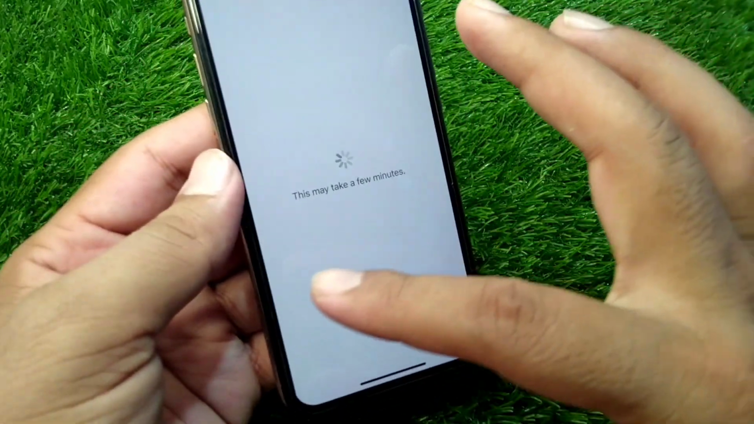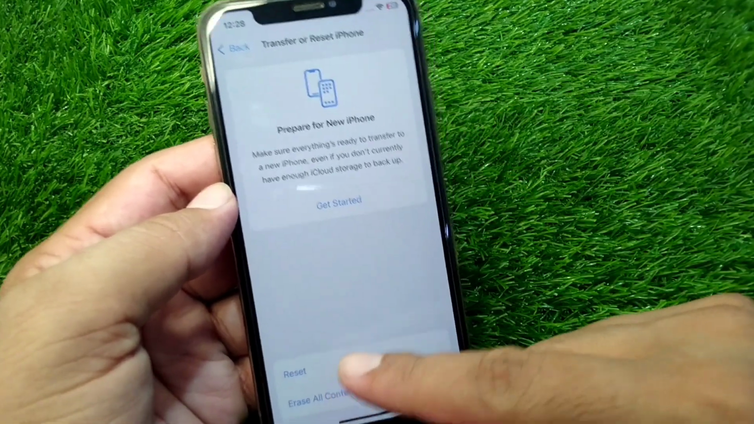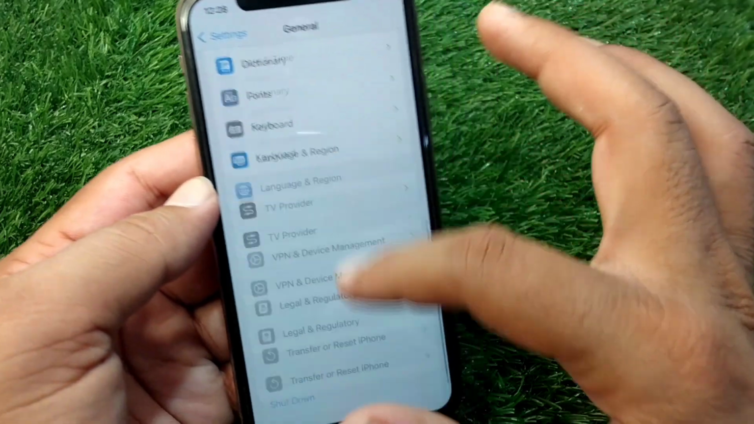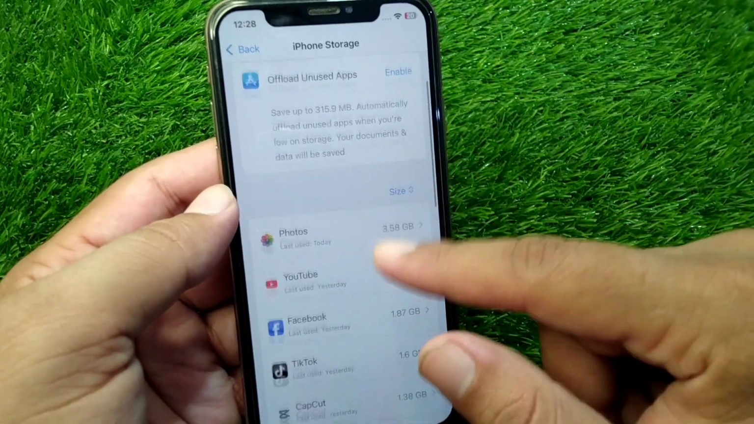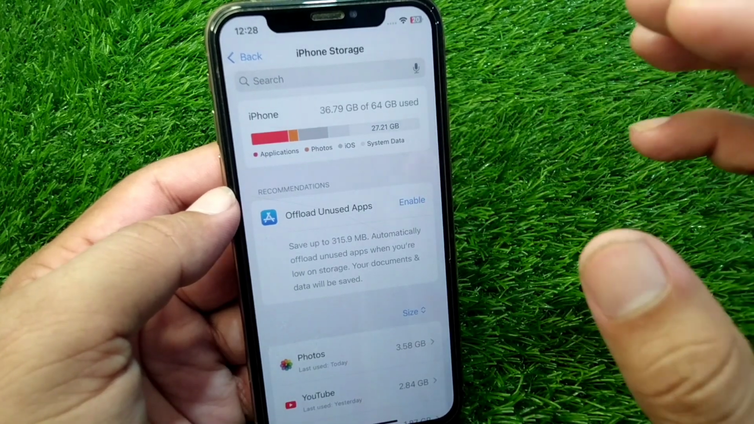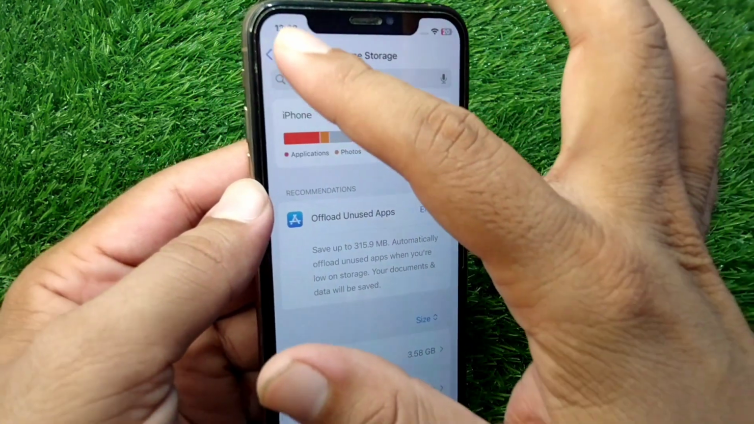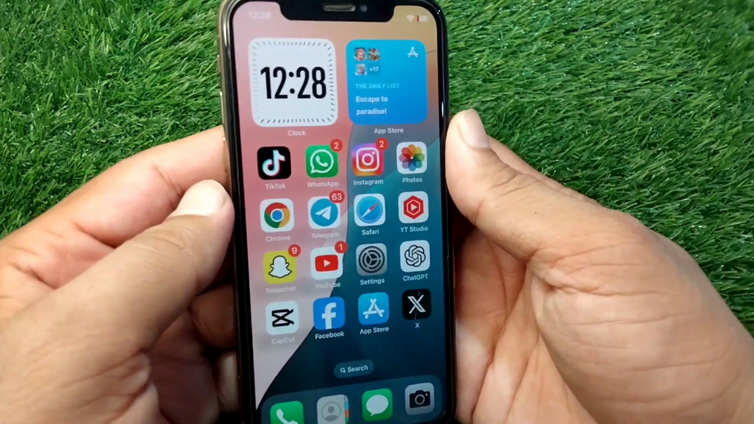Tap on Get Started and reset your network settings of your device for one time as well. So guys, simply reset network settings of your device and after this go back and now you have to open iPhone Storage and then make sure that there is enough space for you to download and install apps in your iPhone. So guys, here you can see this, and after this go back and now you have to force restart your device for one time as well.